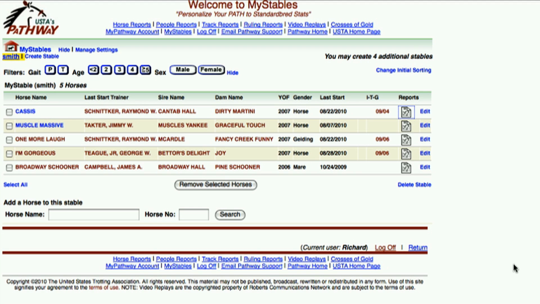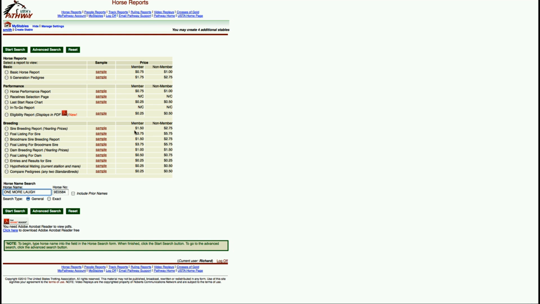Several of the items on each stable line are links, as is the Reports icon at the right. Click on one and you will be taken to the Reports menu. Select the report you want to see and note that the information about this member of the stable has already been entered below. Click on Start Search to go to the appropriate report.